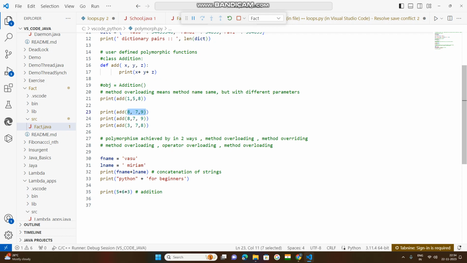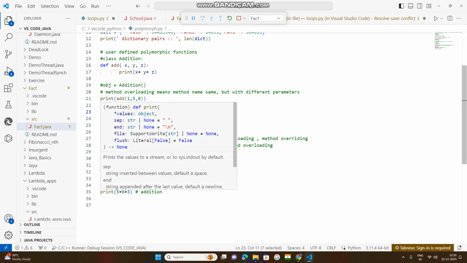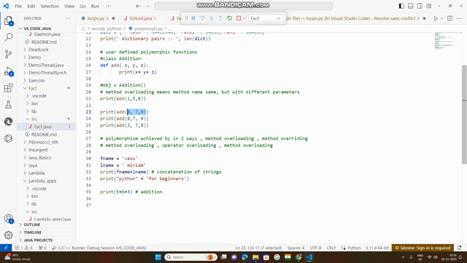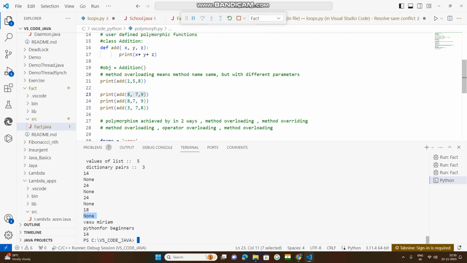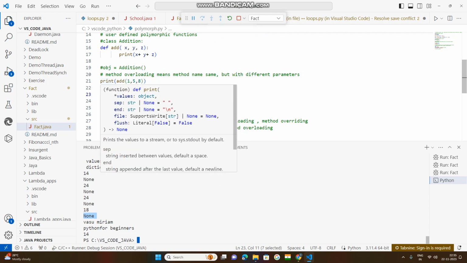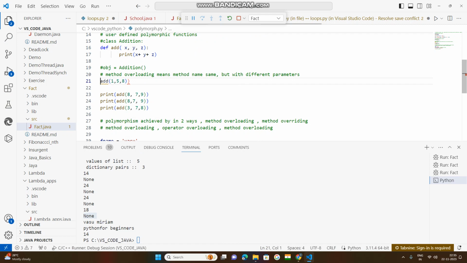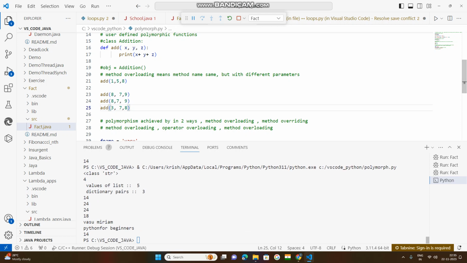If you want to implement this for functions, why are we getting None? Because you are requesting the print statement here under the function, and again requesting a print. So remove this print here, and you will not get that None.